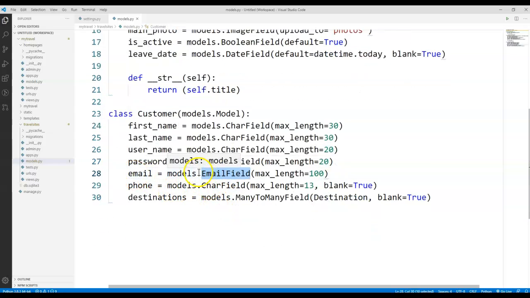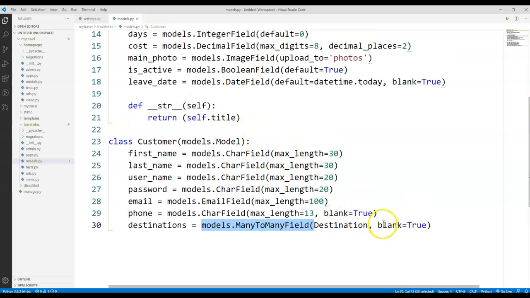Now by doing this, that means that when you try to enter in data, it will do some validations for you. It will have the max length of 100. Phone will be a char field with the max length of 100 and it allows empty values in the database. And then destinations will be a many-to-many relationship with the destinations model. And we don't have to have that relationship.